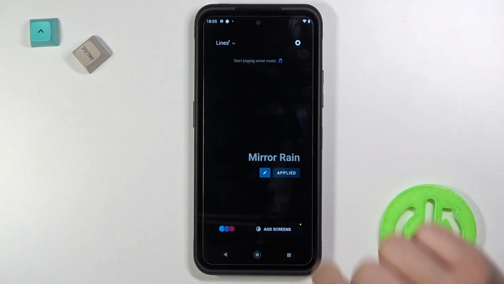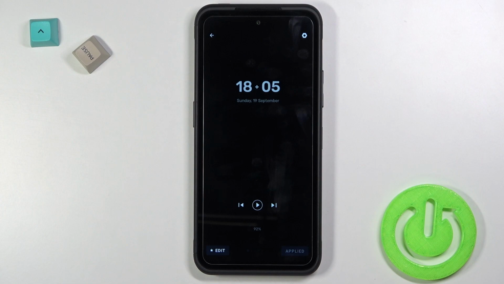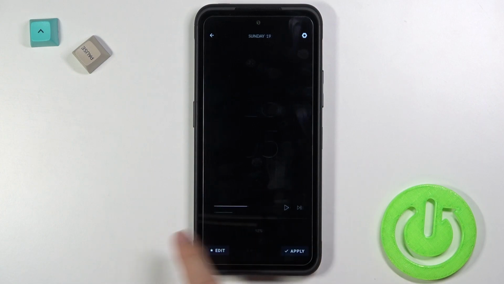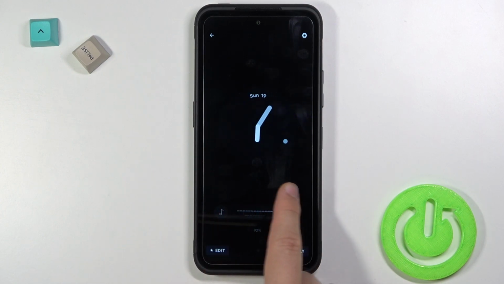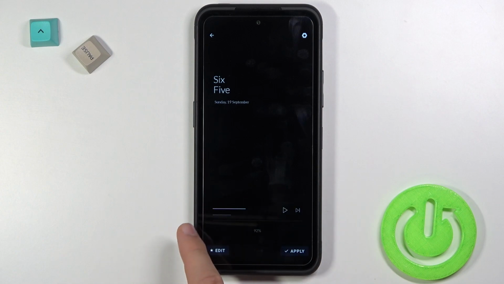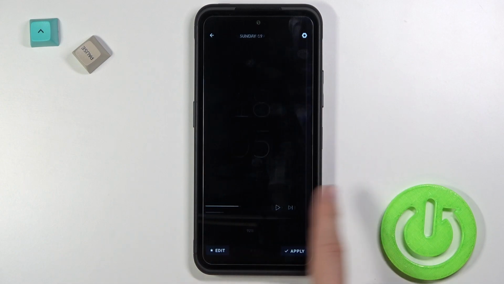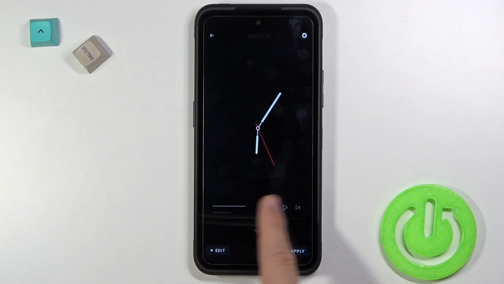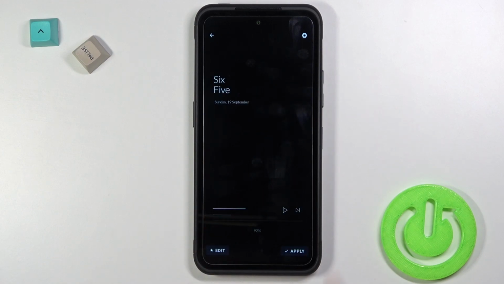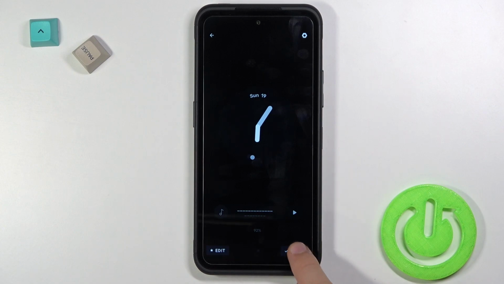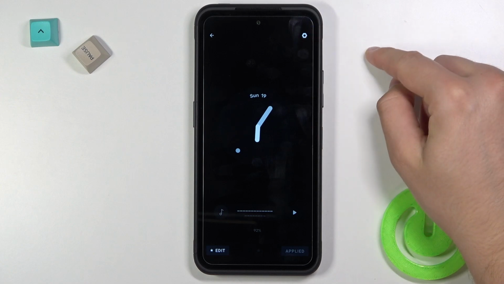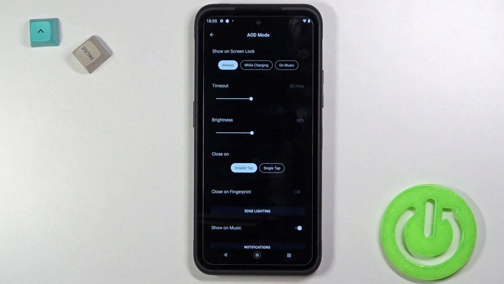Right now we have to click on the A of the screens, and as you can see there's a few Always On Display themes that we can use. So we got 1, 2, 3, 4, 5. Okay, I can set up, for example, this one, or maybe this one. So click apply to get it on your screen, and when you tap on this right upper corner icon, you can also customize this feature.